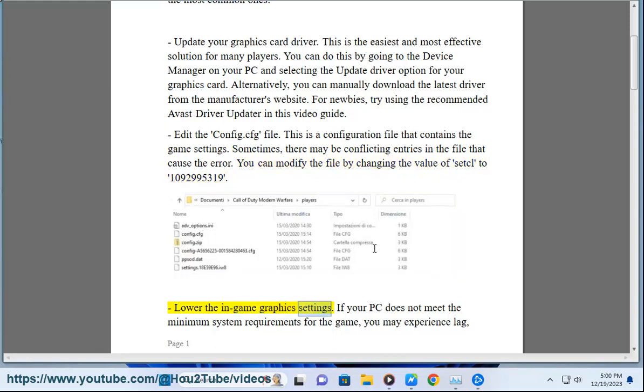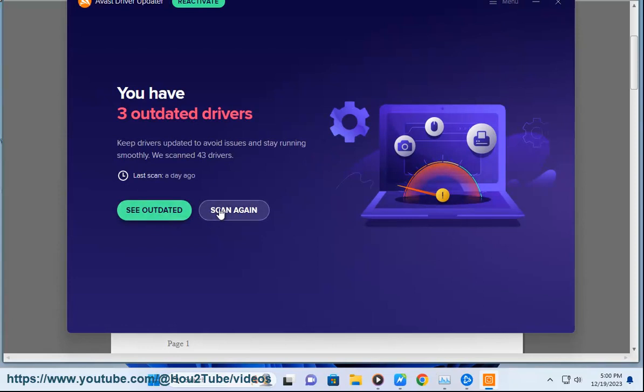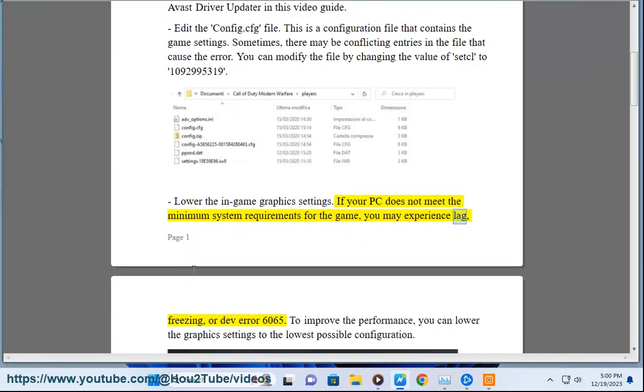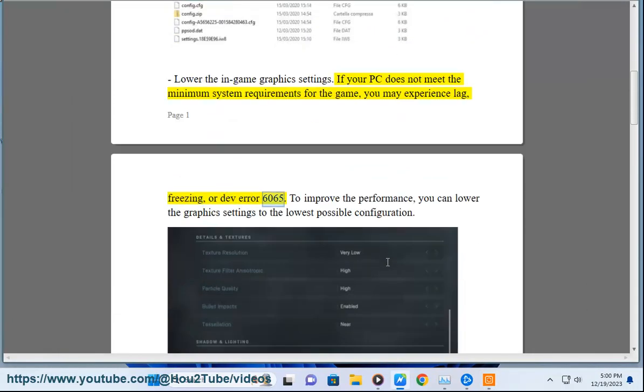Lower the in-game graphics settings. If your PC does not meet the minimum system requirements for the game, you may experience lag, freezing, or Dev Error 6065. To improve the performance, you can lower the graphics settings to the lowest possible configuration.